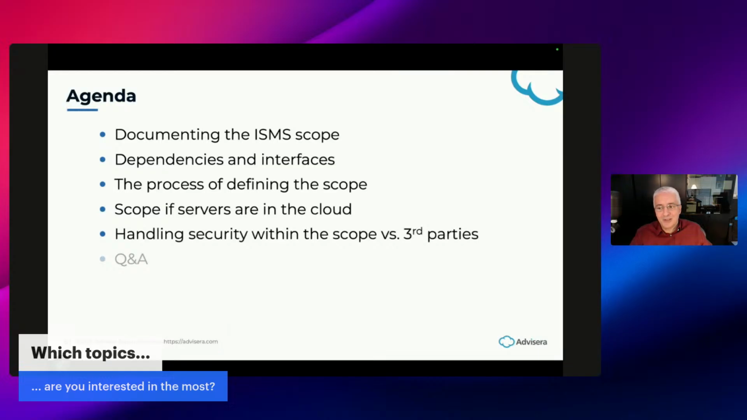Also, how to handle security when you actually process your data with third parties, when your data is outside of your direct control. And of course, at the end, we'll go through a Q&A session.